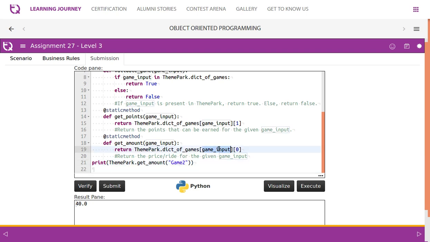This is the way we need to access this. Game input is a key and the value is stored in the list. While accessing a dictionary, we'll have to access it like this. If it has only one value, you don't have to mention the index. We are mentioning the index. Why? Because it is a list and it has 2 values. If it's going to have more than 2, you'll have to use 0, 1, 2 like that.